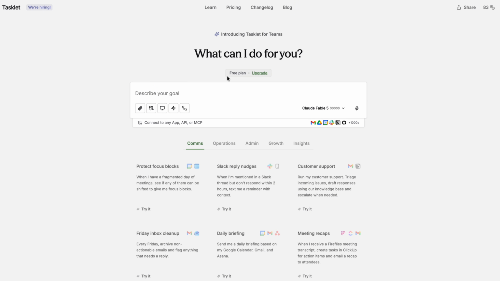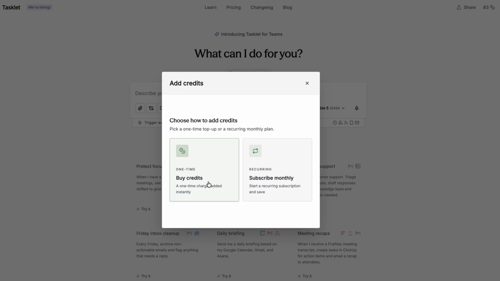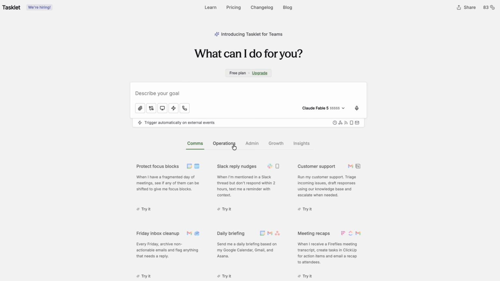Here you can see, as proof, I have a free plan, and I can go and upgrade to more plans like buy credits and monthly subscriptions. I am not going to do that, but if you want to, you can go and check it out.